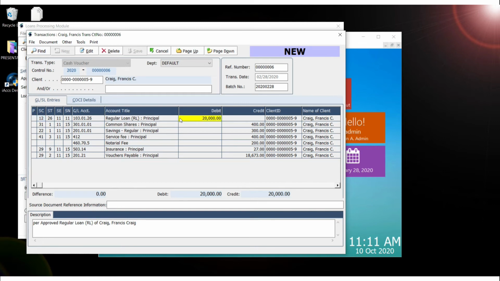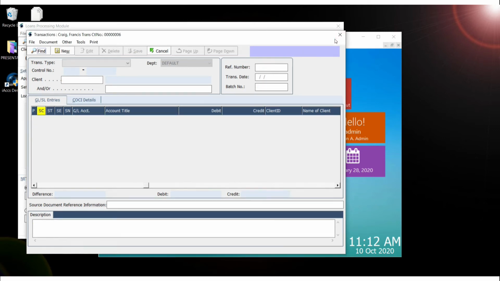So debit to regular loan principal, credit the deductions that we have just set earlier, and credit to the vouchers payable, which is our loan proceeds of around 18,673. So they just post this one so that this loan will now be released. Click on the document and click post. And the loan has now been posted. So for the releasing of this loan, once again, we go back to the front office.